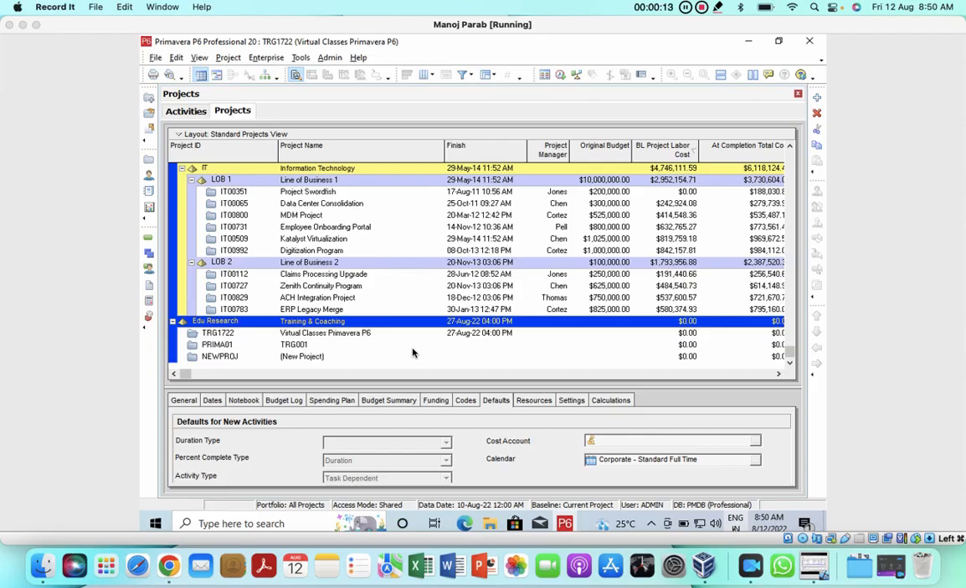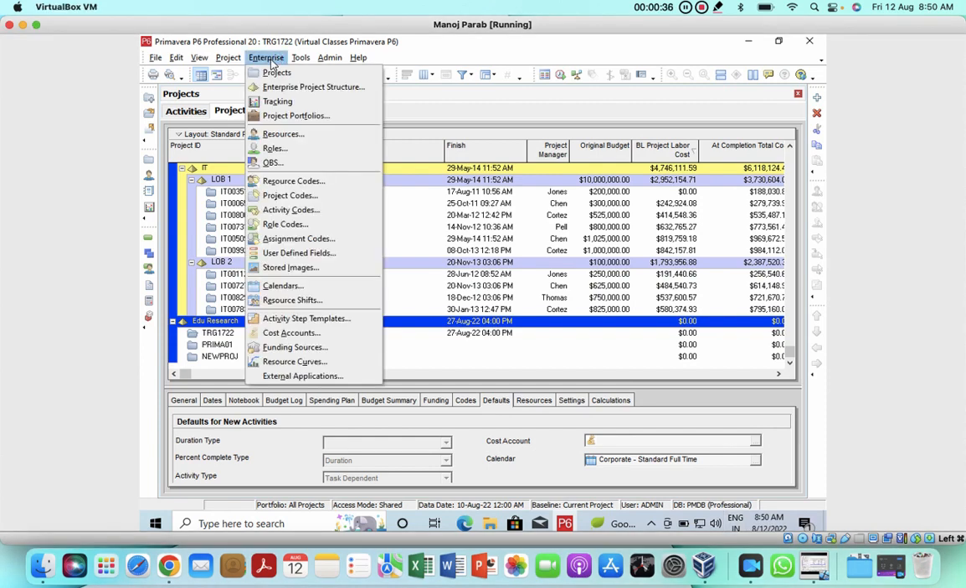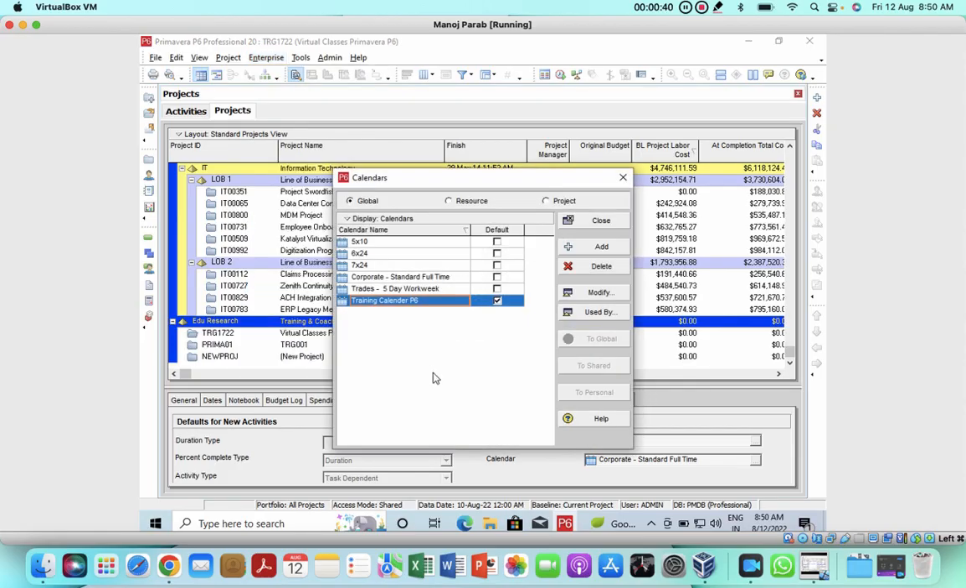So whenever you want to map a new project, it is advisable for the project team to create a new calendar so that you can modify it as per your project plan and you can assign it to the activity as well as the project. So we'll go to Enterprise and go to Calendar. You will find a calendar window displayed here.